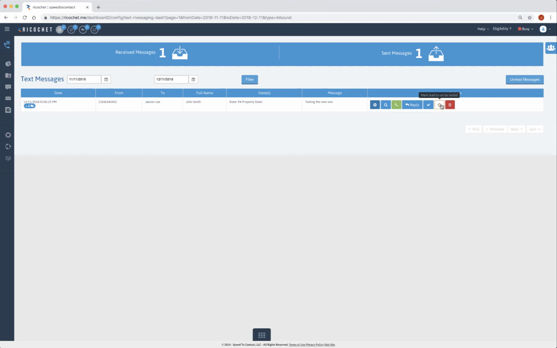So if they tell you, do not text me anymore, and you opt to mark them as not texted, you click this little brown button and it'll ask you if you want to mark the lead to not be texted, and you click OK, and it will prevent any outgoing text messages from being sent to that phone number. And then of course we have our delete button here. You can see what text messages were sent, and you can also go back to your received messages tab and click unread messages to see which ones have not been marked as read.